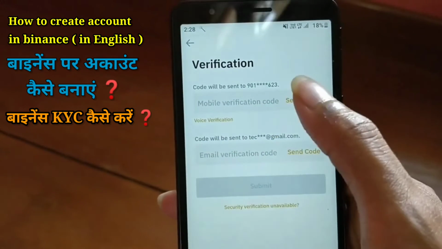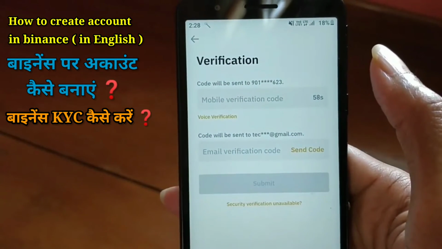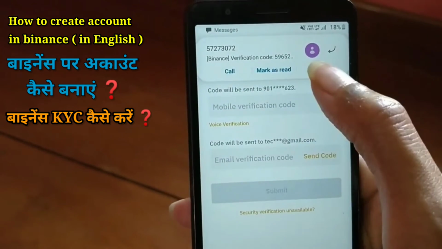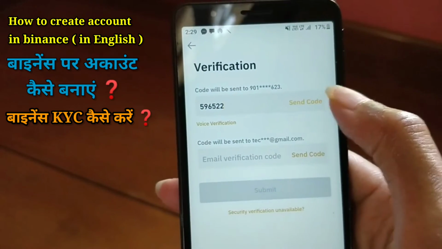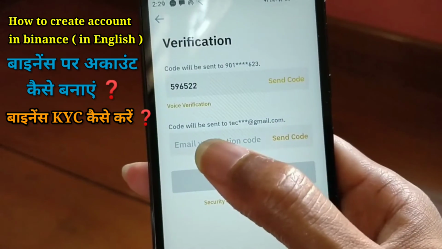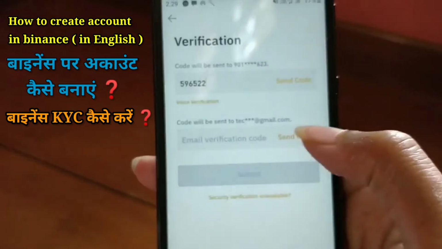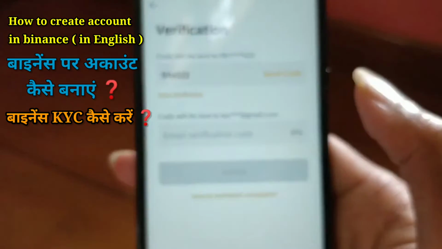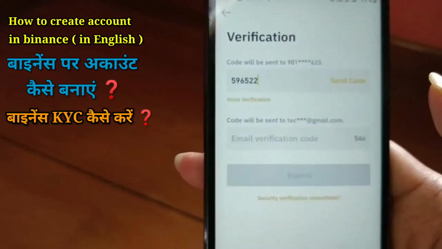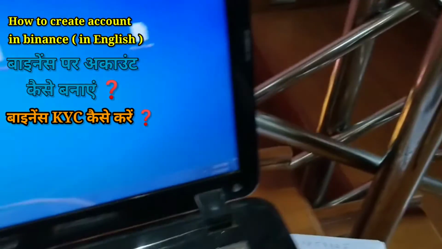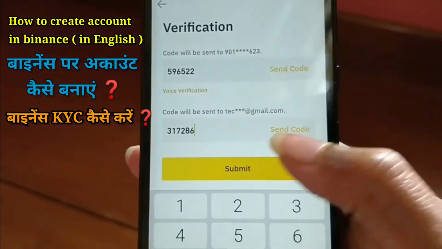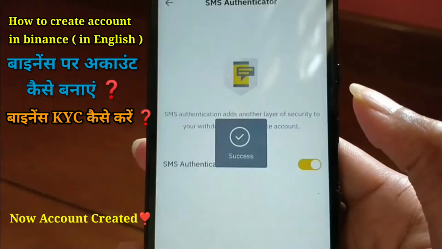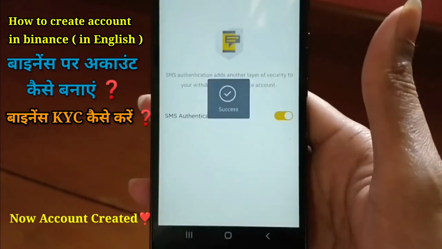Guys, now here you should verify your mobile number and again you should verify your email ID. So to verify mobile number, click on send code. Now Binance will text you one verification code to your mobile number. So just type that code in this box. Now again under email verification, to get the code, click on send code. So guys, now Binance will send you one verification code to your Gmail ID. So go to your mail ID and just copy that code or just type that code in this box and click on submit. So yeah guys, the mobile number has been successfully verified.